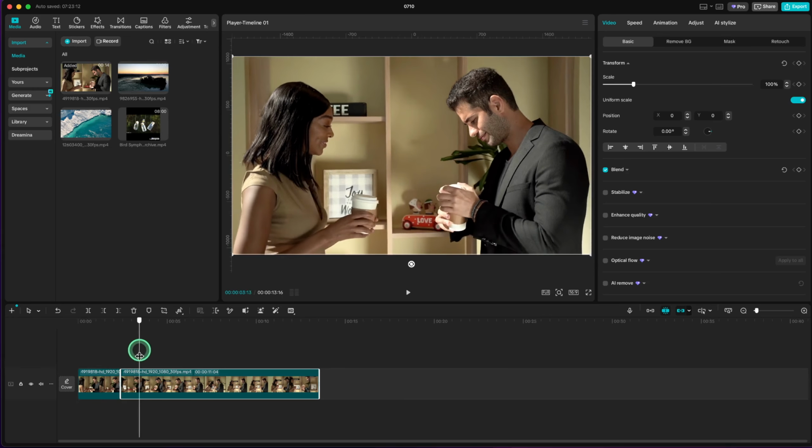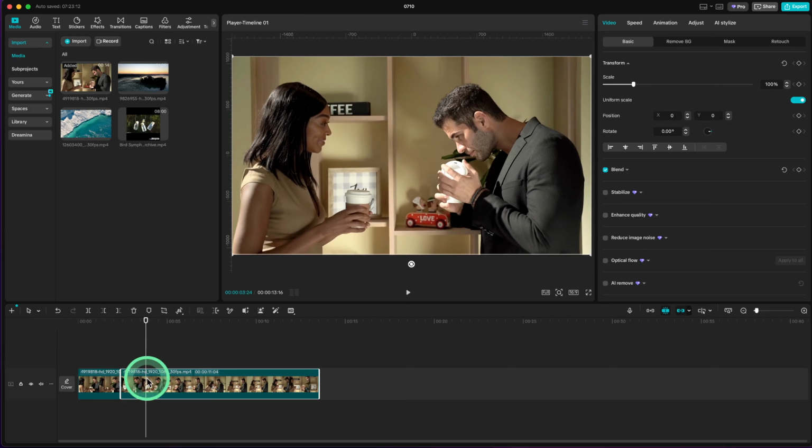Next, move the playhead to the end of the section you want to remove. Just like before, make sure it's aligned with the exact frame where the unwanted portion ends. Once it's perfectly positioned, click the split button again or press the B key to create another cut. This will separate the unwanted section from the rest of your footage.